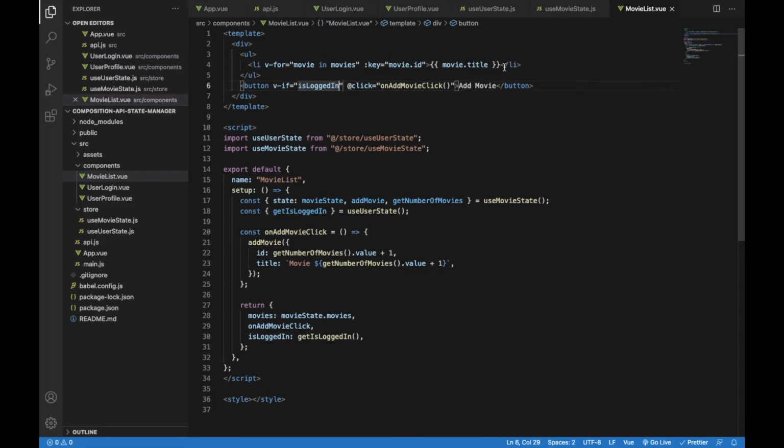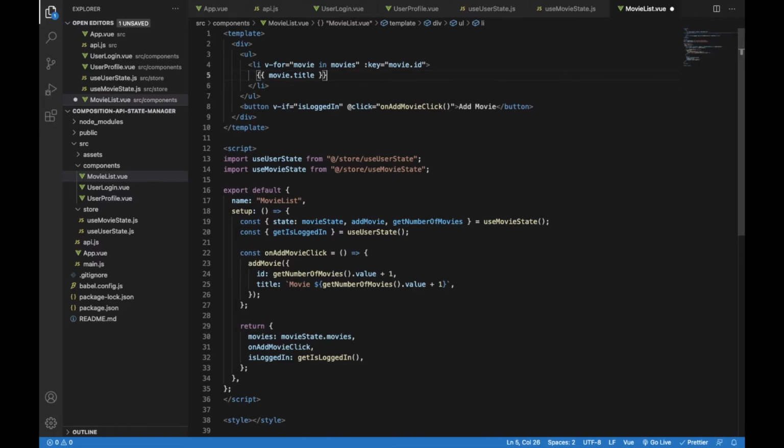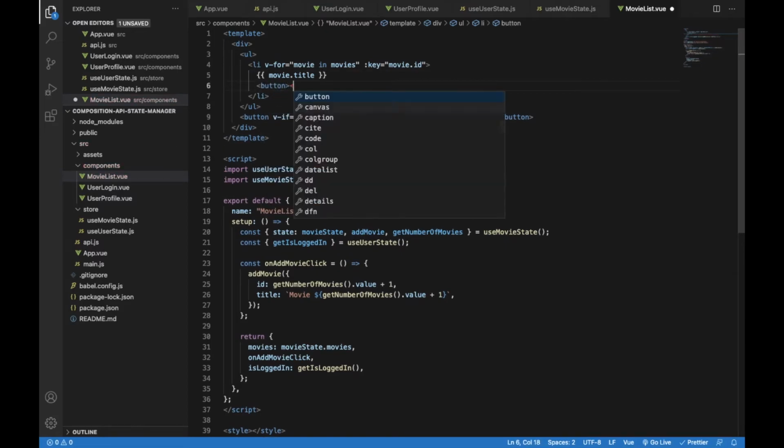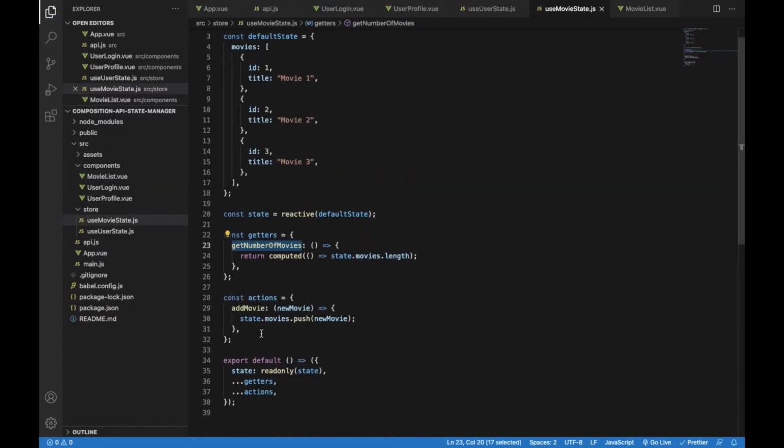Now let's add a new button which will be used for removing the movie, and I will add it into the list item element, and it will have X letter and a click event directive which will call removeMovie action with the movie ID as an argument. Let's create this action in the useMovieState module. So removeMovie will have movie ID as a parameter.